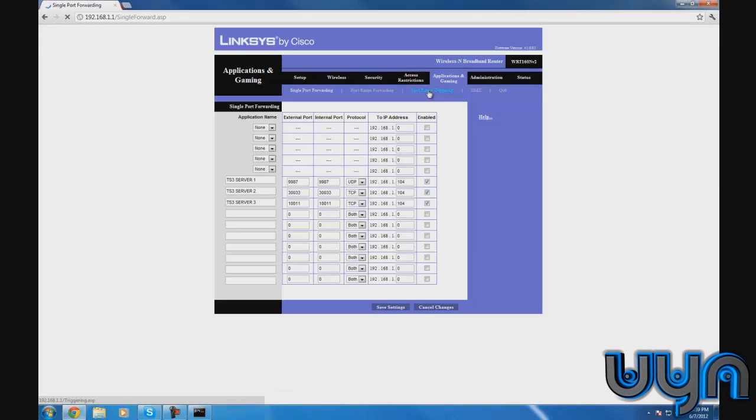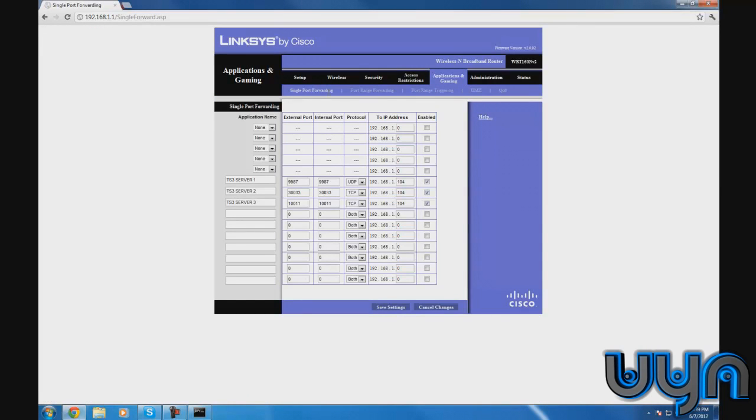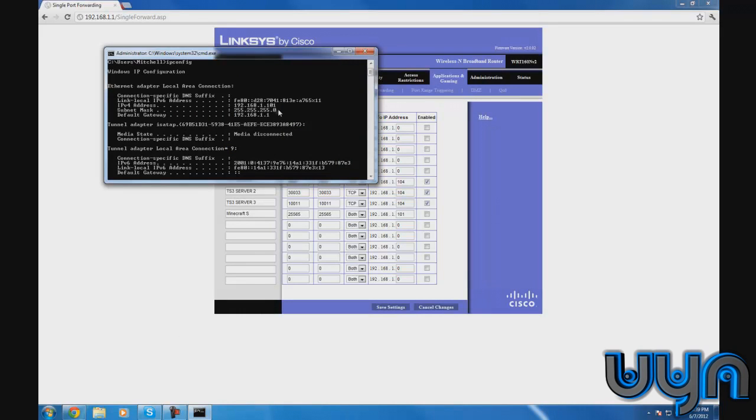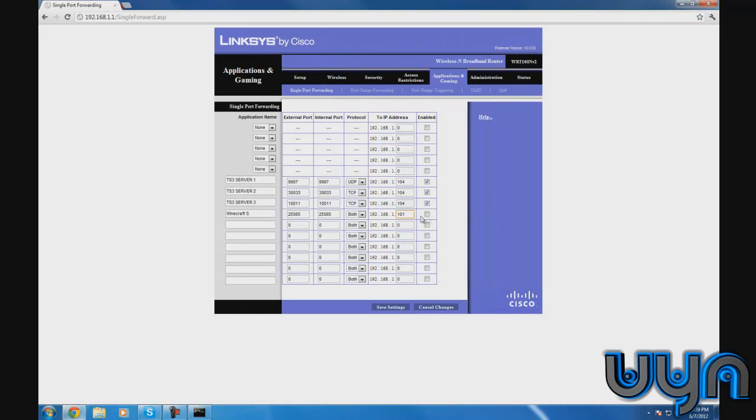And we're going to go to applications and gaming, or single port forwarding. It doesn't matter if it's port range. At the blank one, we're going to type in Minecraft server. For the external port, type in 25565, and type in 25565 here. And type in 192.168.1.101. It depends on what your IPv4 address is, which you entered in the server properties earlier. And we're going to press the enable tab.